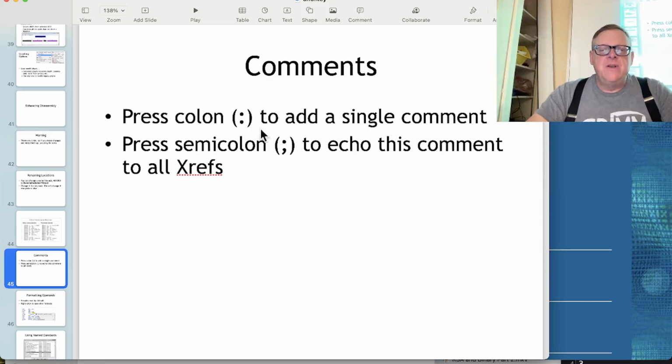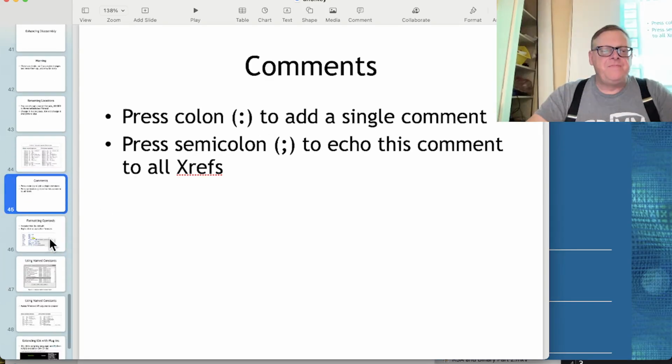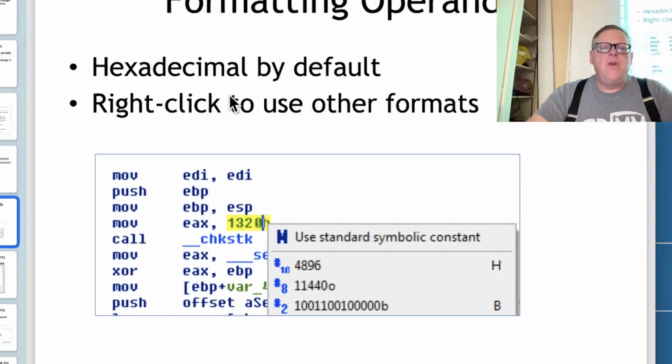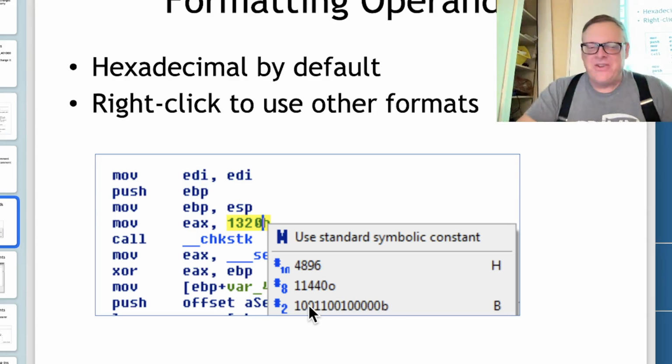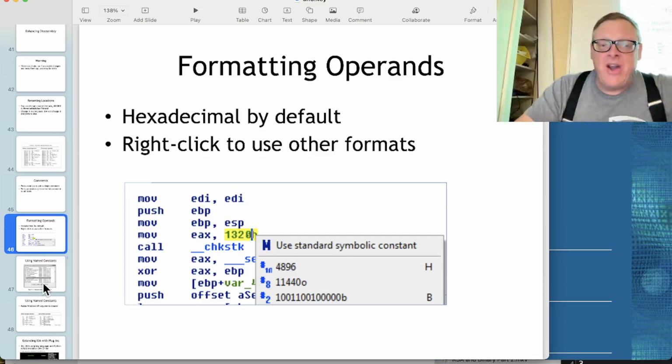You can add comments with colon or semicolon. And it will show all the arguments in hexadecimal, but if you right-click, you can see it. So this is a 1320, when it says hex, that's 4896 in base 10. Here, I show it to you in base 8 and base 2. I don't know why anybody would want base 8 anymore. I used that 40 years ago. I mean, there was once a time when we used octal. Anyway, it's there, but I don't think anybody's willingly using octal anymore. We're all using base 10 or base 16, or base 2. Anyway, but it's there in case you like octal.